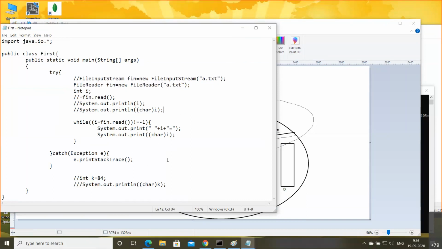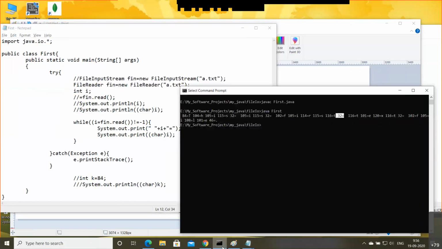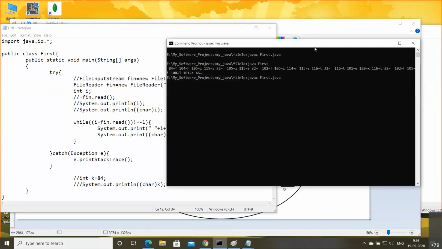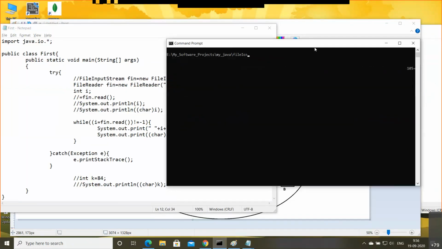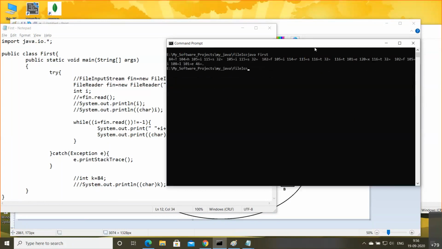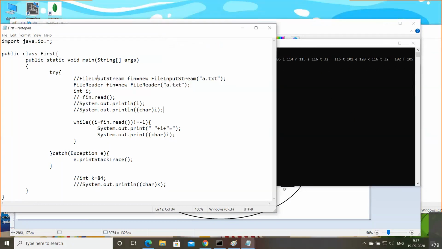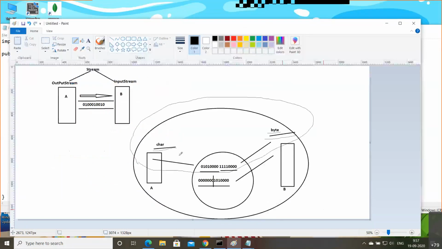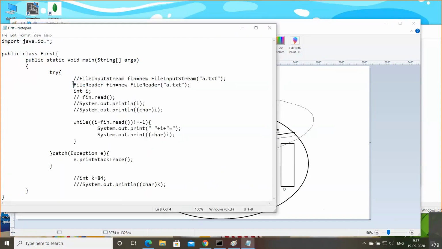Let me save the file, recompile the program and execute it. You can see that there is no difference in the execution whether we are using a FileInputStream or a FileReader. The key difference is that FileReader uses character encoding and FileInputStream uses byte encoding. So one is a character reader, one is a byte reader.